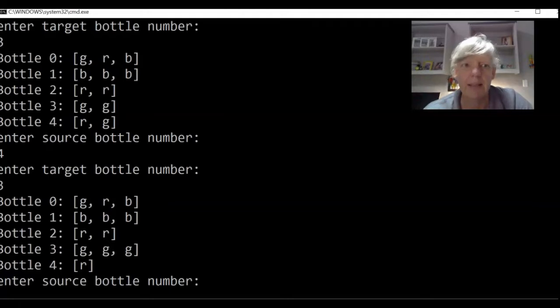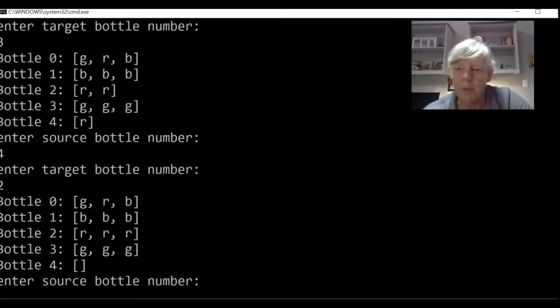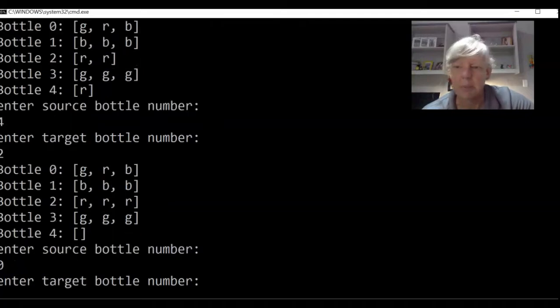That's why you have to play the GUI game all the time, to get the hang of playing the game before you try doing it without the user interface. If I go from bottle 4 to bottle 2, can you see how my progress is? I'm very good at this, much better than I am at programming.